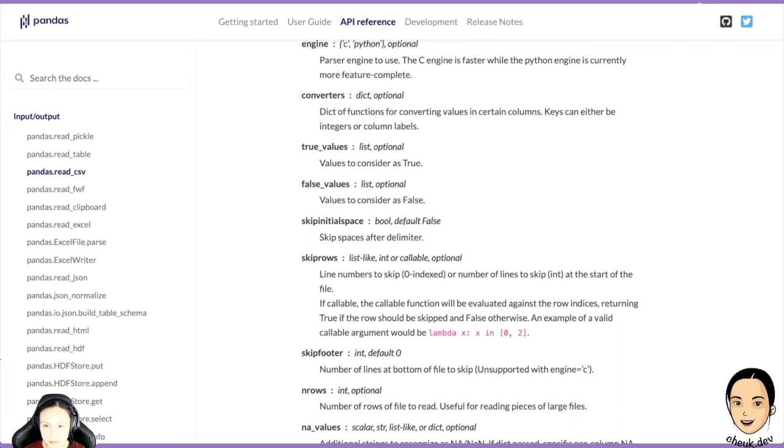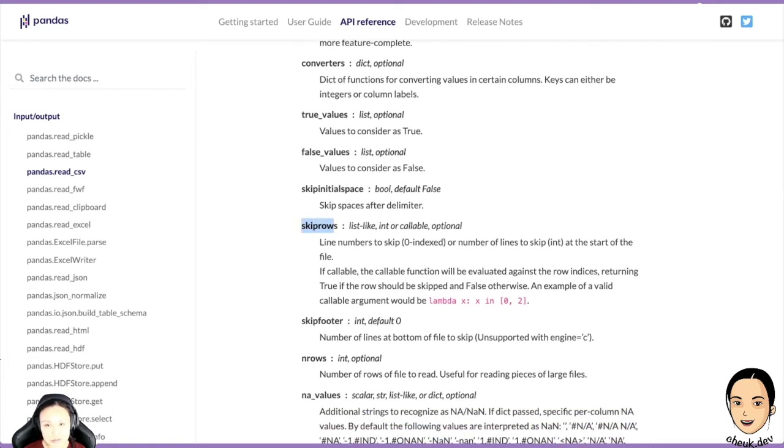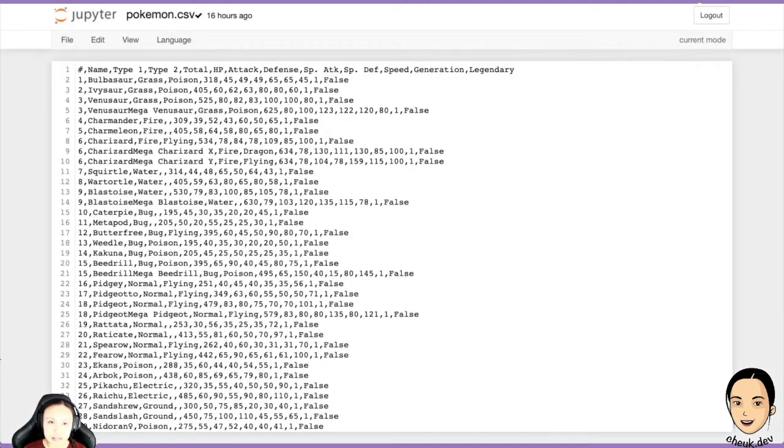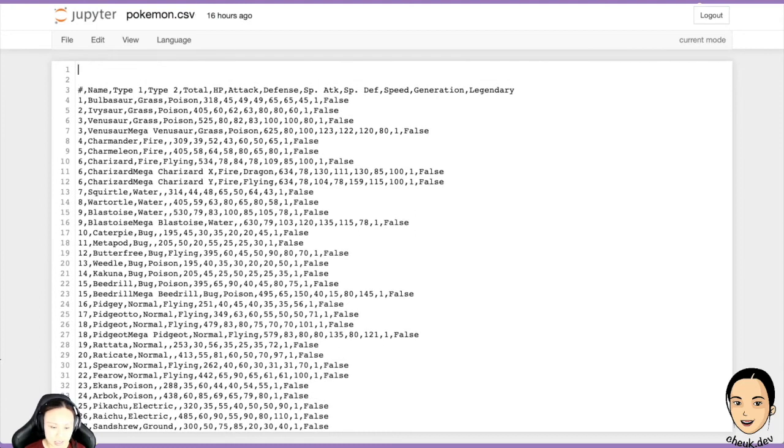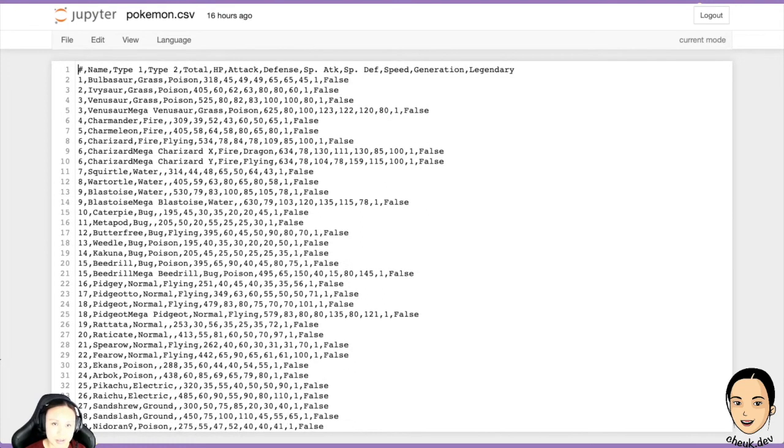Okay, so I've got to skip all this, and skip rows. Sometimes, for example, you have a file that has all this stuff in the beginning, like a copyright notice or something like that in the front. If you want to skip them, you can use skiprows.